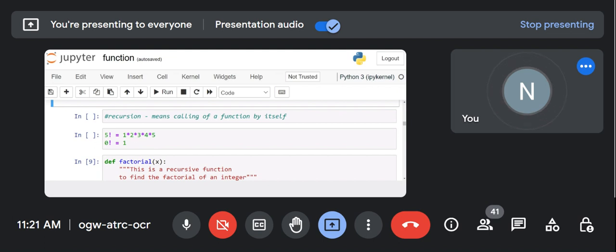See, recursion means calling of a function by itself. Instead of my calling the function from my side multiple times, the function should call itself. I need to write some statement in a way that the function calls itself and produces me the result. So how is the function going to call it? Basically, the definition of recursion is calling of a function by itself. That is called recursion.